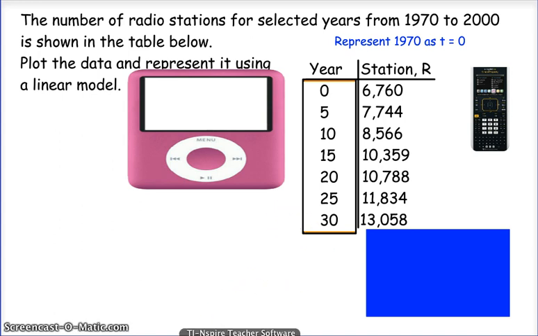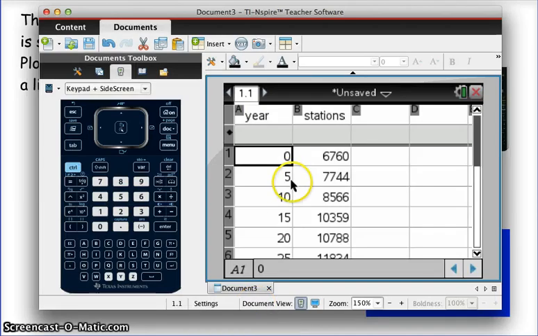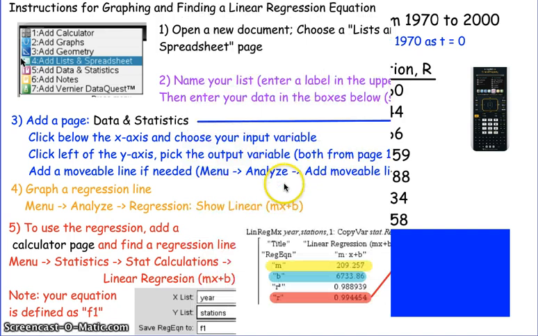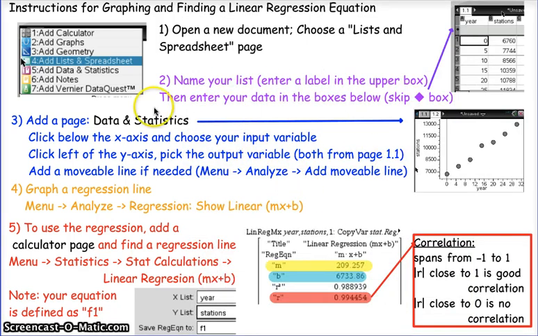I've already pre-typed in my data on a data and spreadsheet page, and let me go ahead and show you the instructions here on the next page. Now there's a lot of instructions on here. I'm going to walk you through the first couple and then we'll go back and get down to the red portion. But the first thing you're going to want to do on your Inspire calculator is open up a list and spreadsheet page. So you add a list and spreadsheet page.